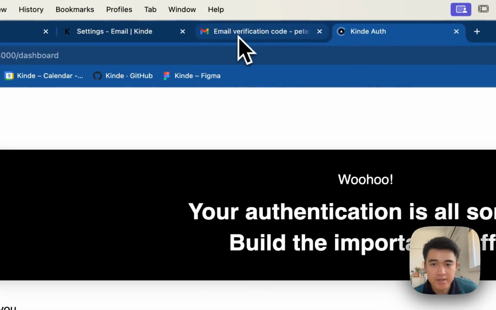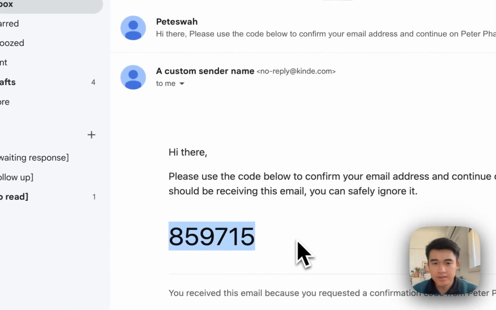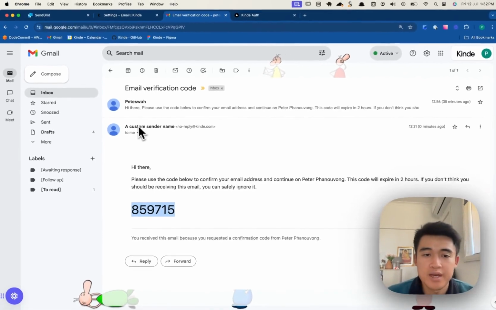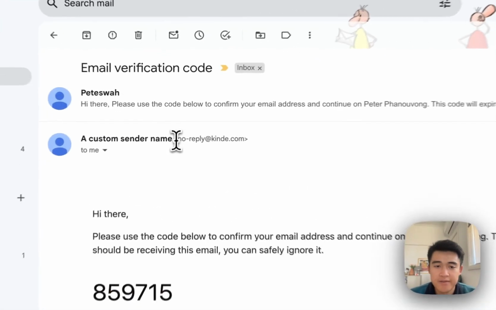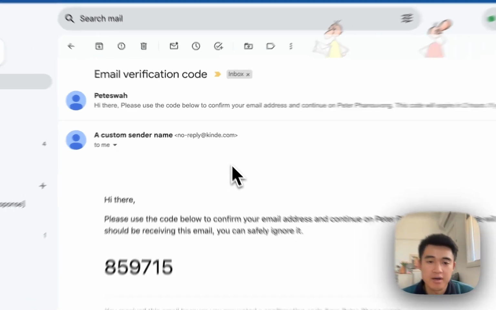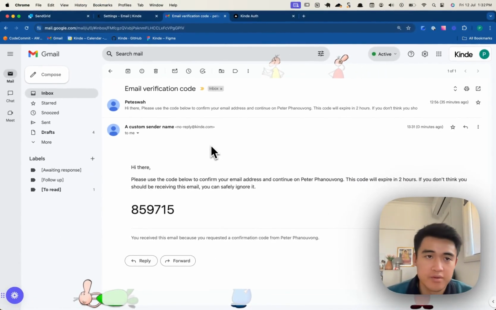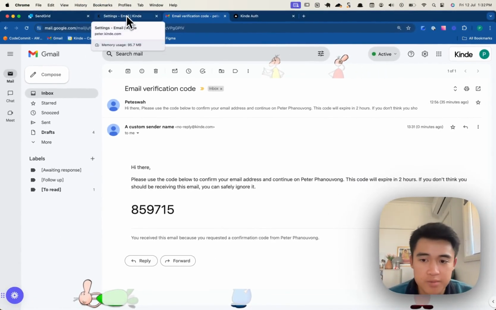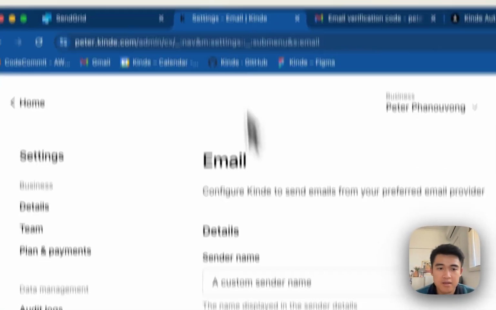Now, when you get this code, if you have your own business on Kinde, you probably want to have your business name here. And if you have your own domain and email, you may want to change that no reply at kinde.com to something that actually reflects your business. So I'm going to show you how to do that here.